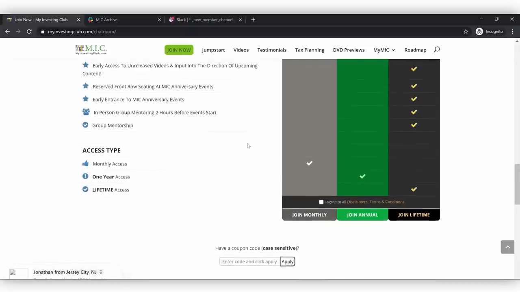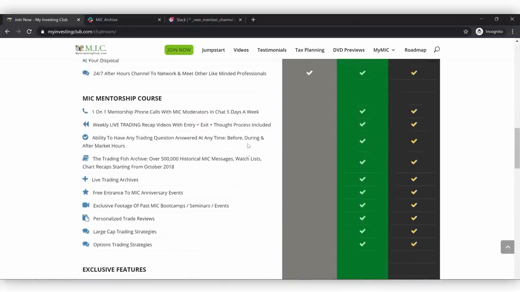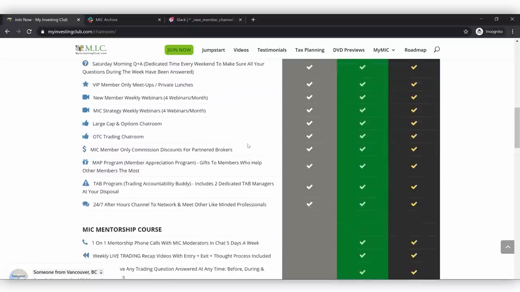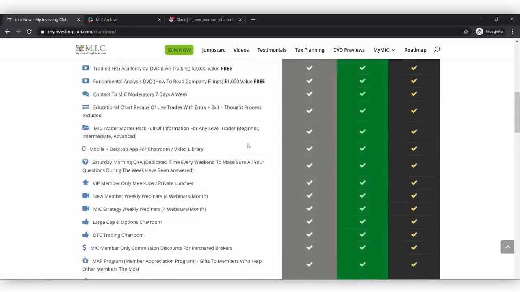If you're interested in a longer-term membership and you can afford a higher upfront sign-up fee, the annual mentorship for $18.90 and the lifetime mentorship for $69.95 work out to be much cheaper than the monthly plan in the long run, and they also provide you with a lot of additional value.